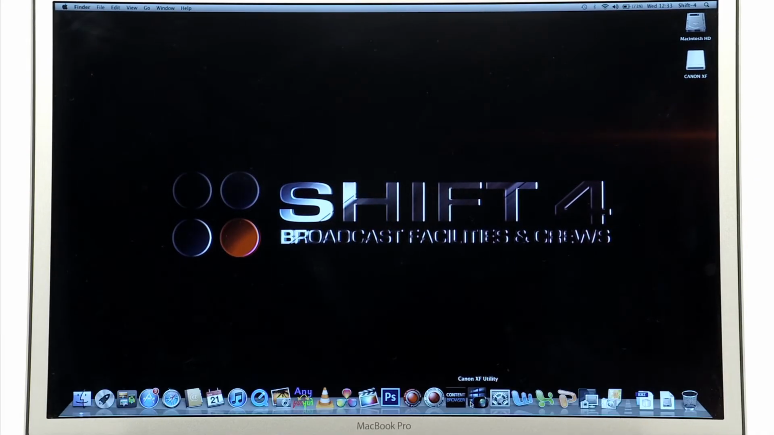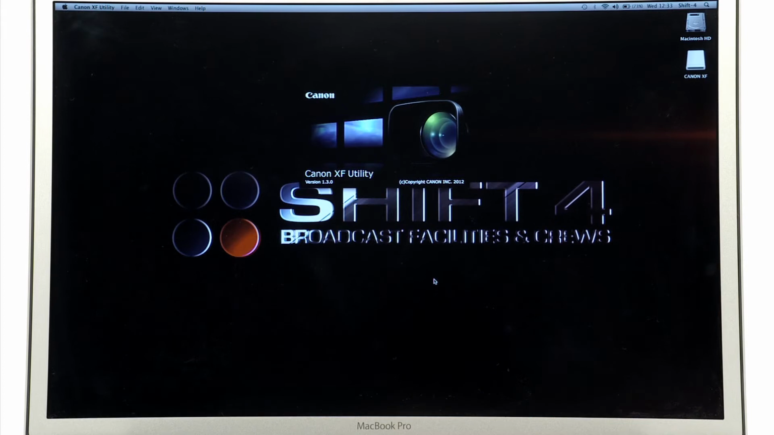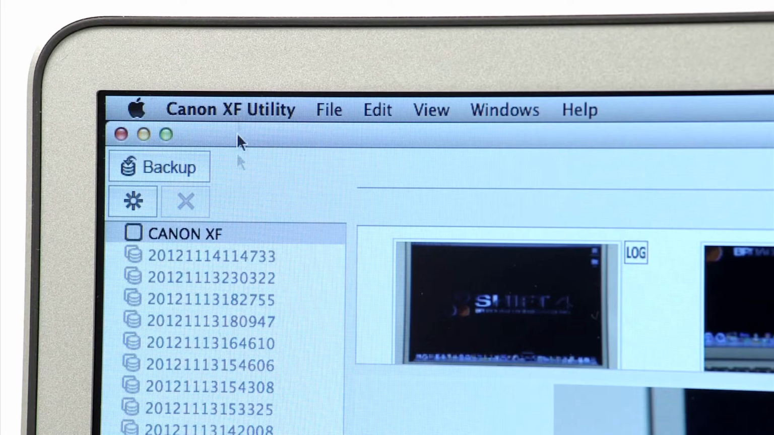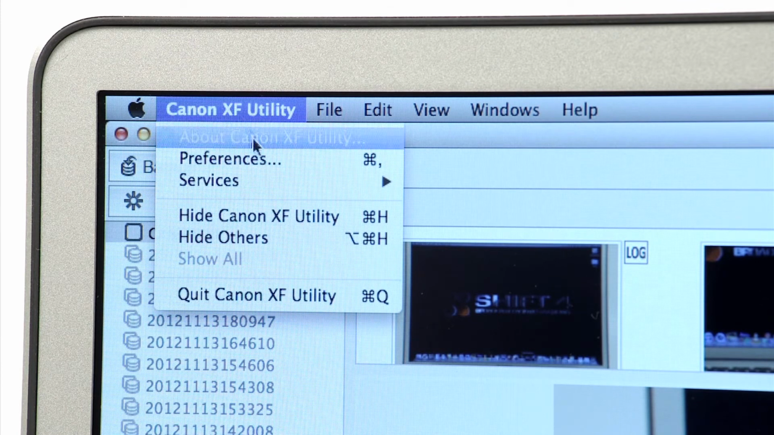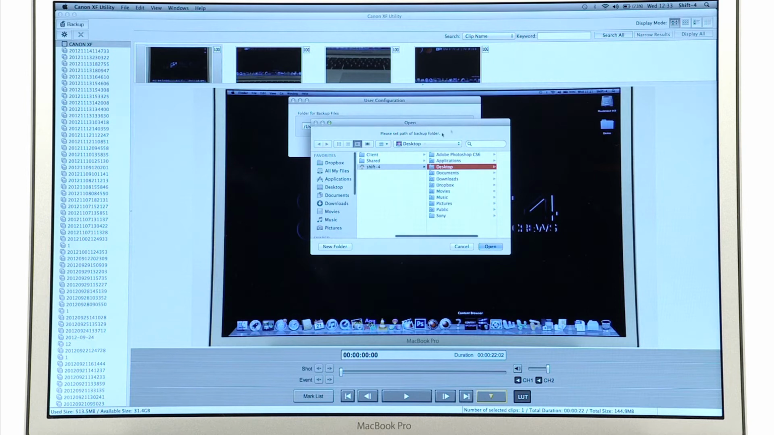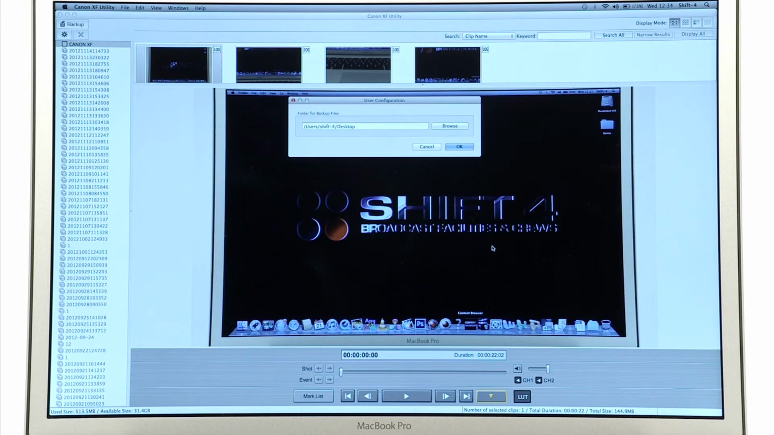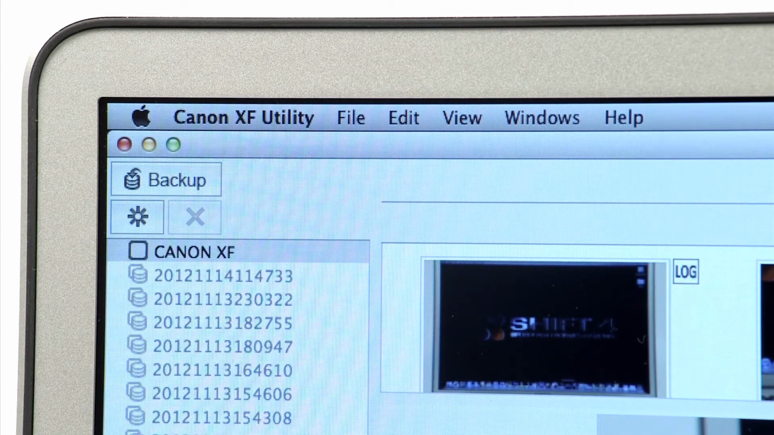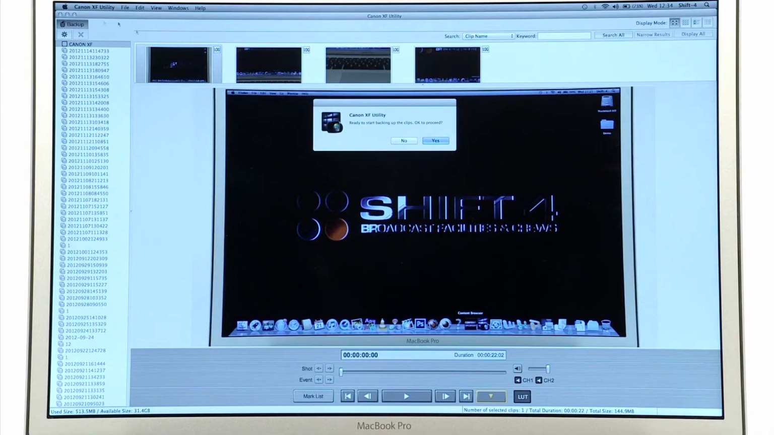There are two ways to transfer footage in XF Utilities. In the first method, go to XF Utilities on the toolbar and select Preferences. Click Browse and select the folder that you created for your footage to be put into. Then click OK. Finally, select the card of footage which will appear as a square symbol and click the Backup button to start transferring.